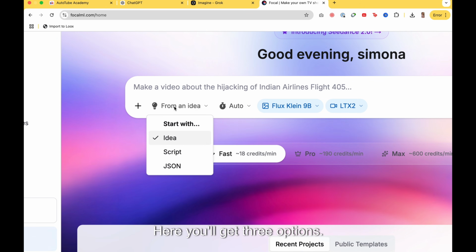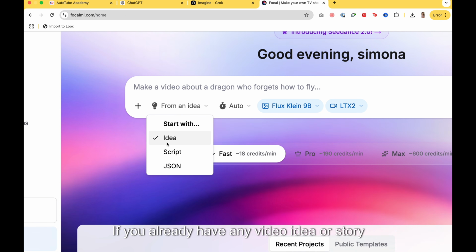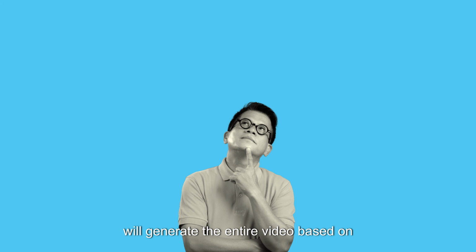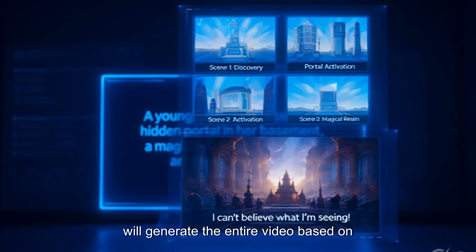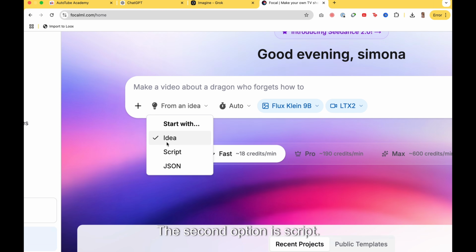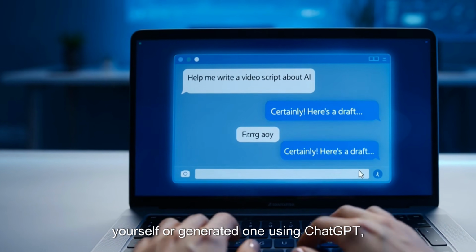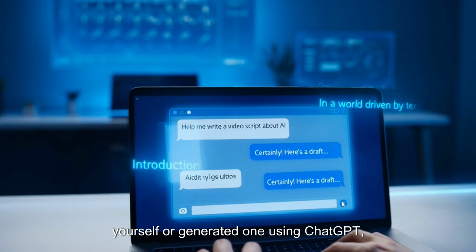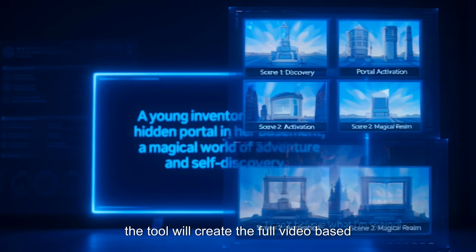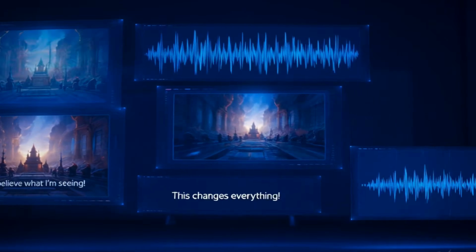Here, you'll get 3 options. The first option is Idea. If you already have any video idea or story in your mind, simply type it here. And this tool will generate the entire video based on that idea automatically. The second option is Script. If you have already written a script yourself or generated one using ChatGPT, you can paste it here, and the tool will create the full video based on your script.